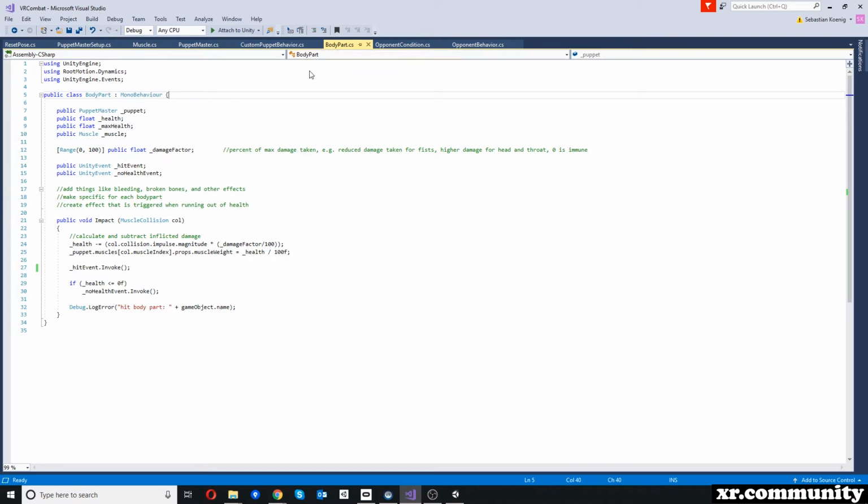But now let's go into body part, and here this impact function calculates the health that's being lost, adjusts the muscle weight, but then also triggers some events. So that allows us to, first of all, apply a damage factor, so a percentage of damage being applied that we can adjust per body part. So damage factor up here, I put a range attribute 0 to 100, and this is a float, and then we multiply by this float divided by 100, so it's basically a percentage. I could also do this up to 200% or something, doesn't matter.